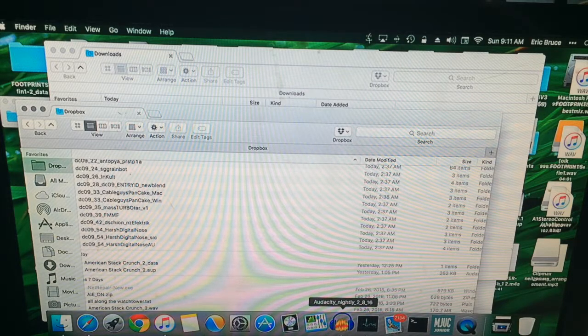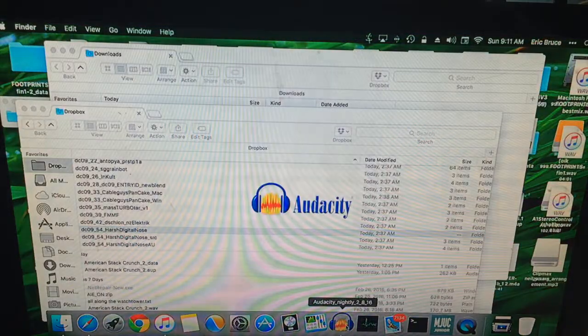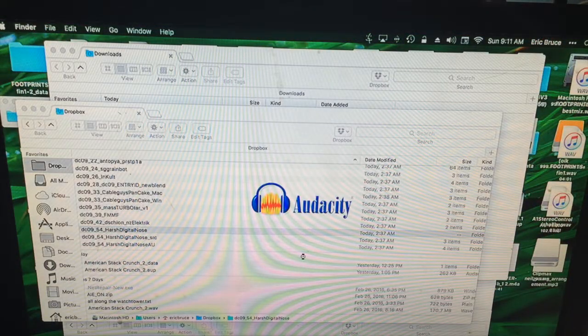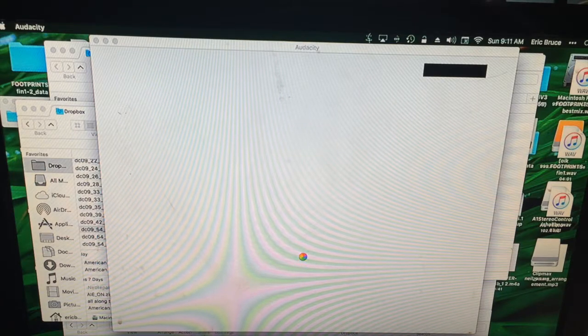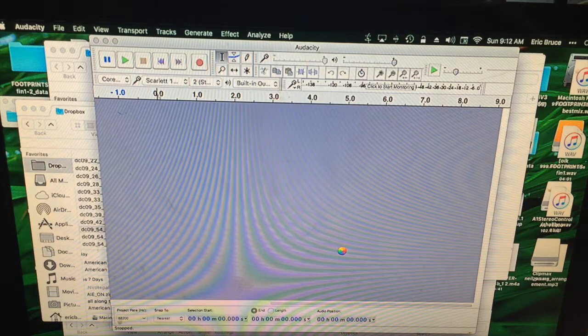I'm going to get my program to come up eventually. Let me show Audacity. And Audacity, guys, I'm not even getting the widgets pop-up thing anymore, so we'll see if Audacity even wants to open. And of course it's beach balling. Well, good. It's going to let me try and recover. Of course, there'll be the error every time.